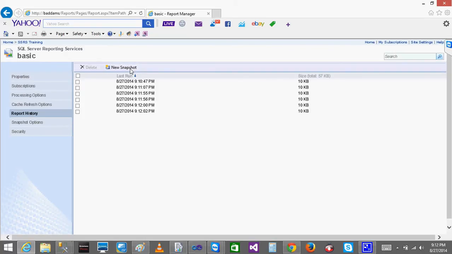When I click a new snapshot, automatically a new file is added here. When I click again, automatically another new file is added like this. This is the way in the report history. Whatever you added, if you click on that, will the report be executed? Yeah, it is executed. It is an already executed report.